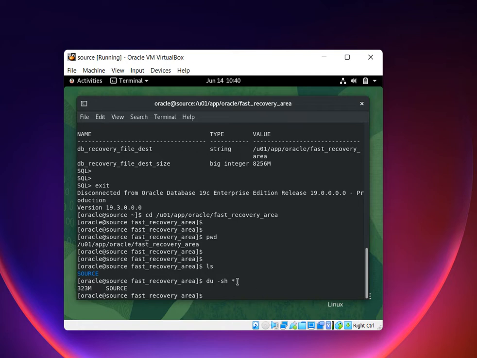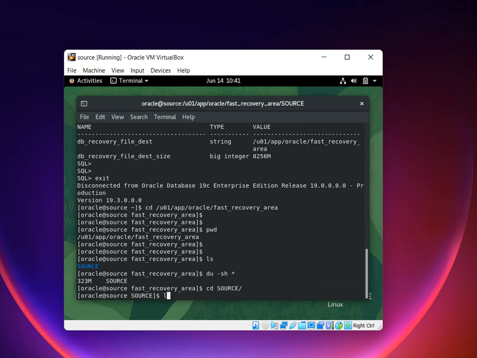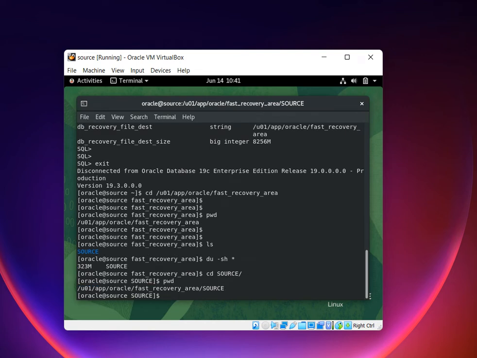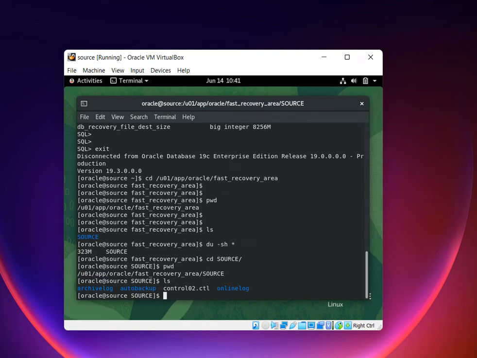We have executed du -sh with a star. By executing this command, we can know the actual size of that folder. Okay, let me go inside that folder. With pwd, I'm inside that folder. Now we can see that there are three folders and one multiplexed control file.